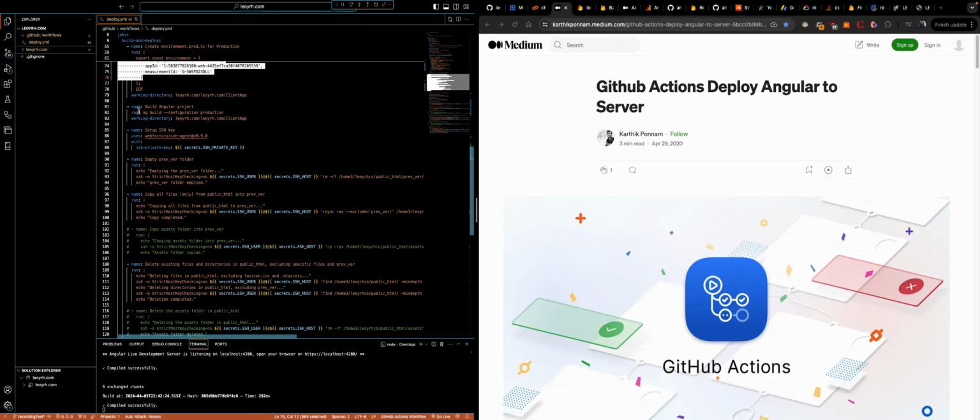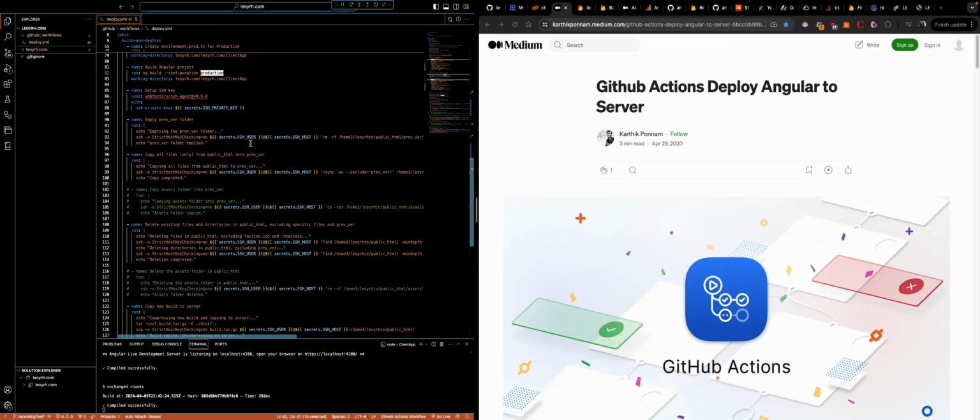And then we built the Angular project with the production keyword or the marker. And then I set up my SSH key, and then you can see a lot of these secrets. So this is another feature of GitHub. If you host your code in GitHub, you can actually store your important secrets in GitHub secrets so that it's securely stored and no one can access it. And then through this syntax, you can access it securely while running your workflow.